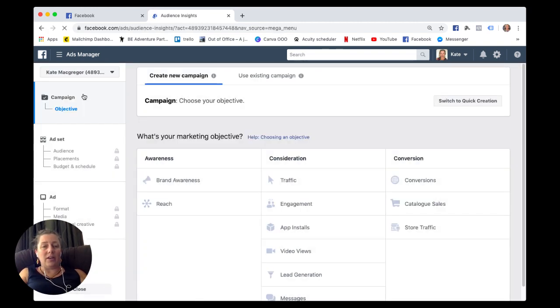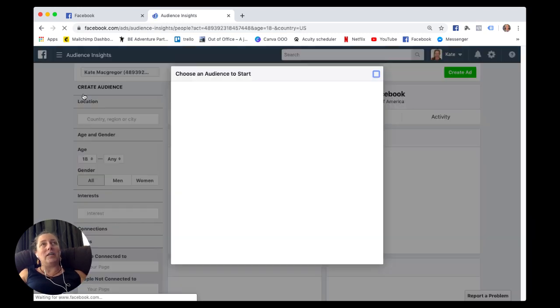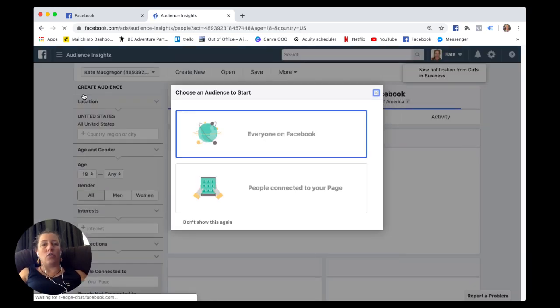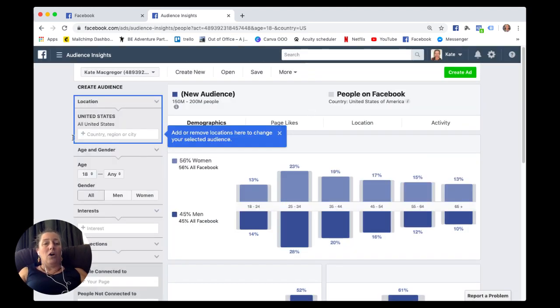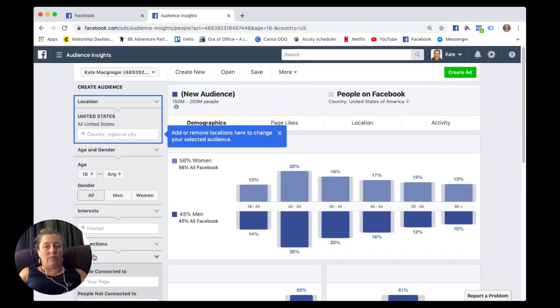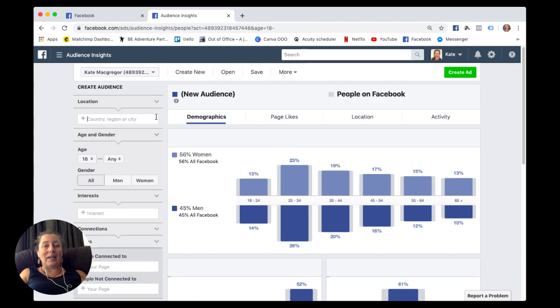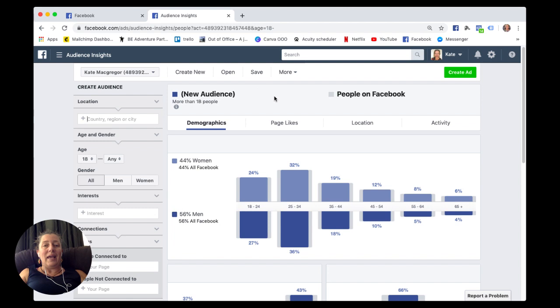And this is where I can play around and learn more about my audience, or a particular audience that I'm looking to target or get my content in front of or create advertising for. So I can choose here people that are connected to my page, or everyone on Facebook. So I'm going to choose everyone on Facebook. Along the left hand side here is where I can create the filters for my audience. Already it's got United States automatically clicked here, so I'm just going to undo that, and nothing else is selected. So this is a completely open, everyone on Facebook.